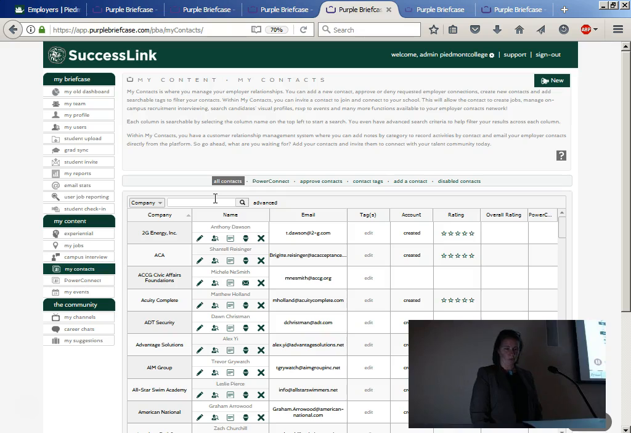But I really am hoping that you guys take ownership of this and that you post your own positions, you manage your own positions, because it's a lot, but I'm also doing all the external employers as well. So a lot of employers.